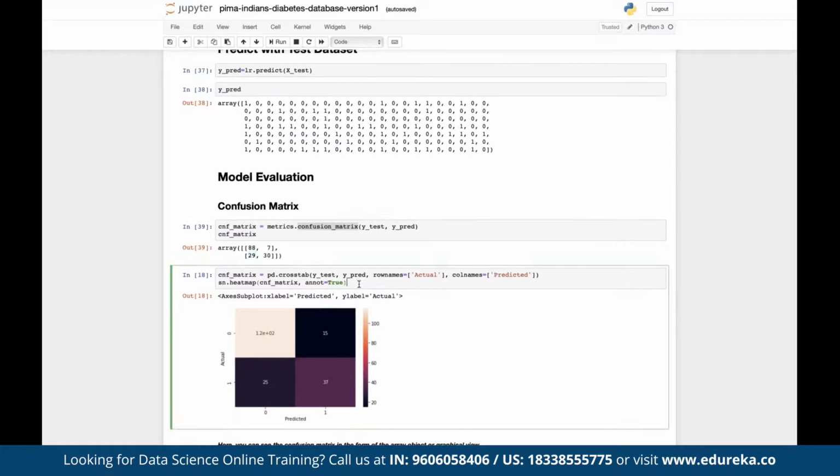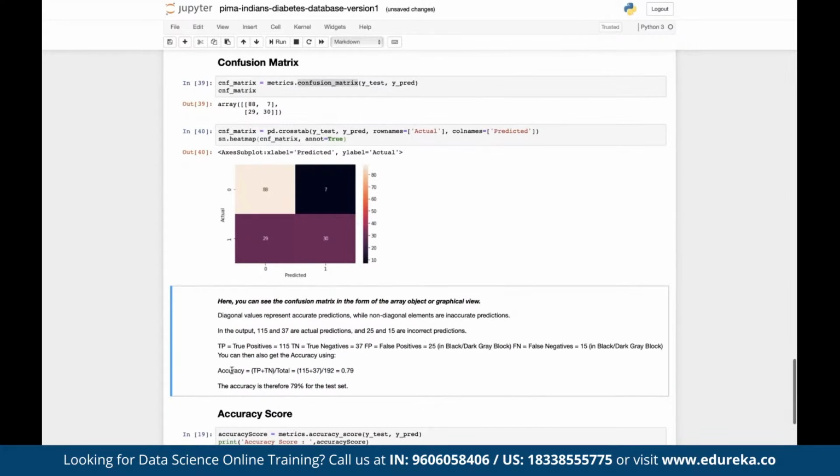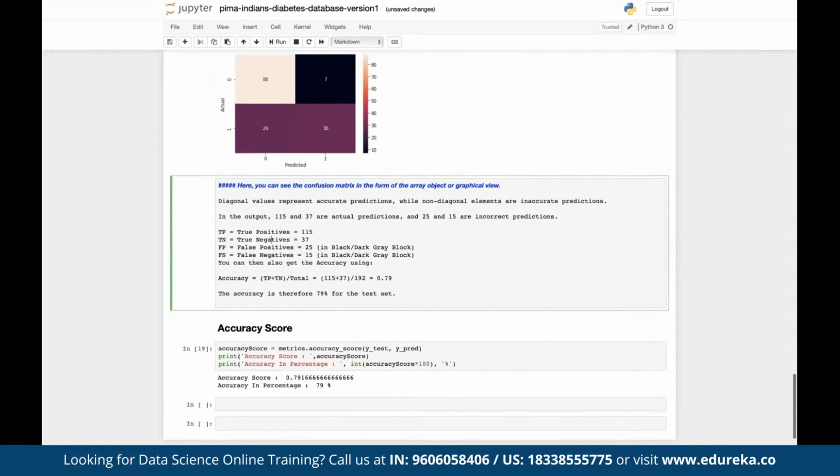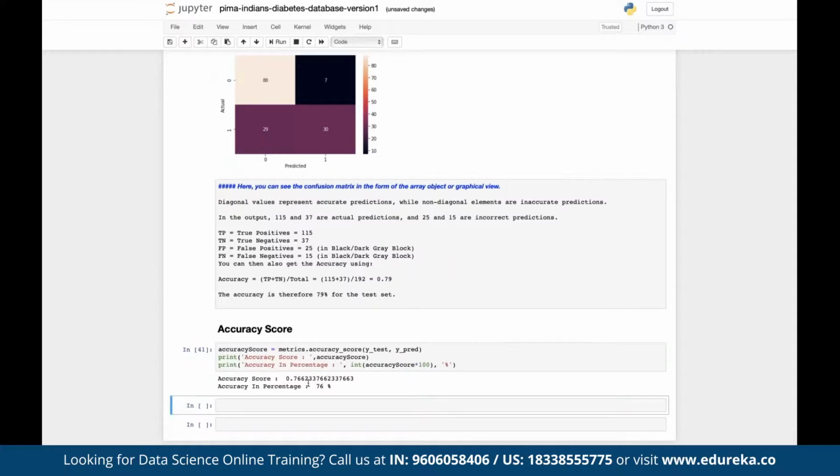So this is how accuracy is formalized. But as I told you, then you have to deal with precision and recall. Precision is true positive divided by true positive plus false positive, and recall is true positive divided by true positive plus false negative. Let's also generate them first. This is 76%. So we were able to predict 76 people correctly out of 100 people that they have diabetes.